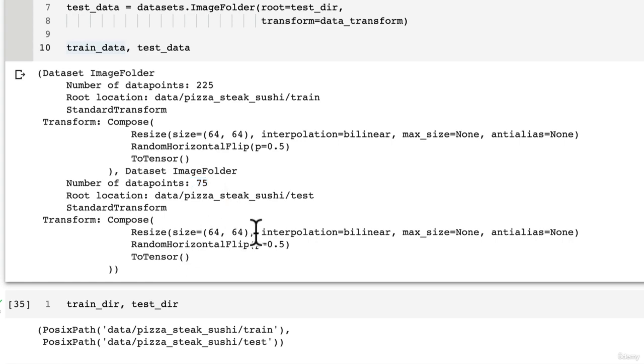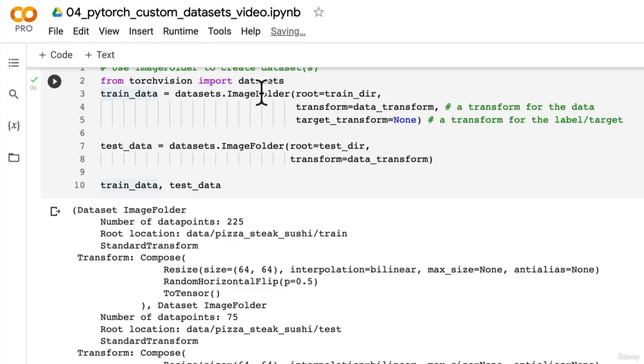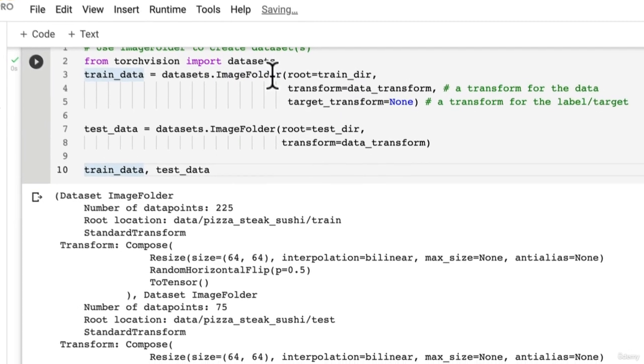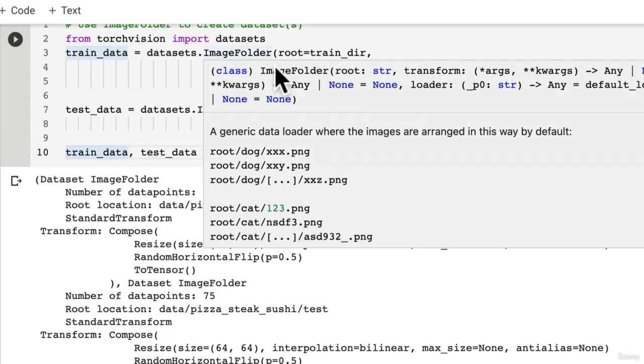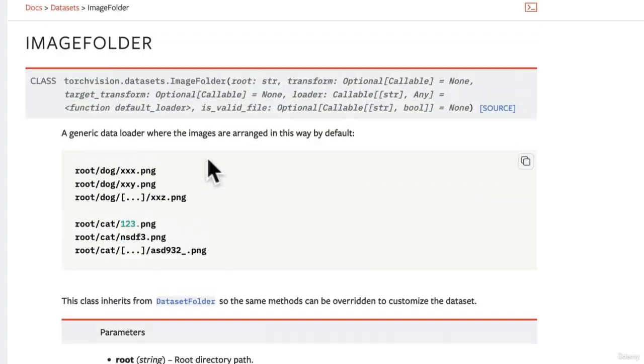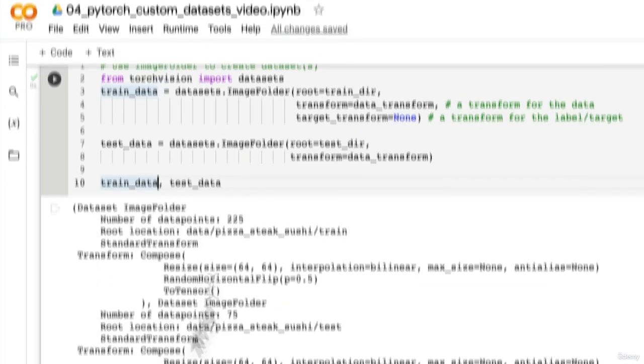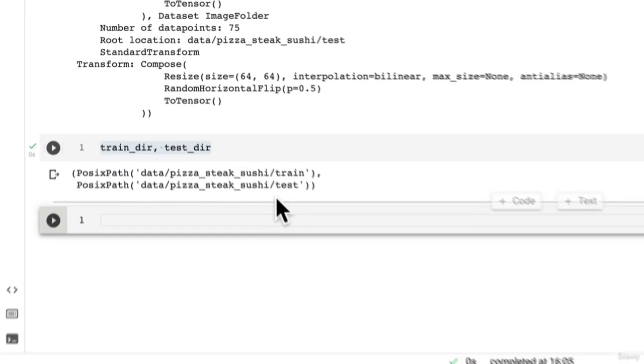So let's get a few little attributes from the image folder. This is one of the benefits of using a PyTorch pre-built dataset loader, that it comes with a fair few attributes. So we could go to the documentation, find this out from in here, inherits from dataset folder, keep digging into there, or we could just come straight into Google Colab.